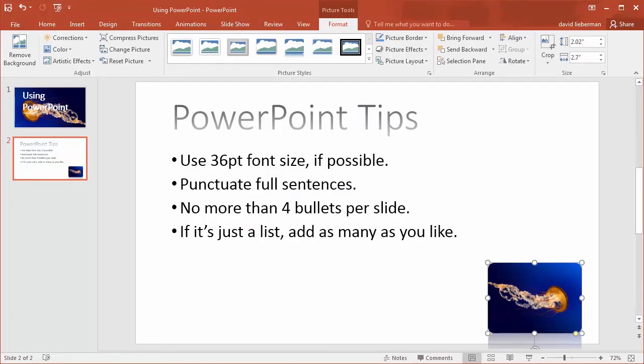pictures. Now note that even though we told it to do it to all the pictures, it only does it to the pictures that exist in the PowerPoint presentation right now. So if we added in a bunch of other pictures, we'd have to come in and compress those as well. But it does make a huge difference.